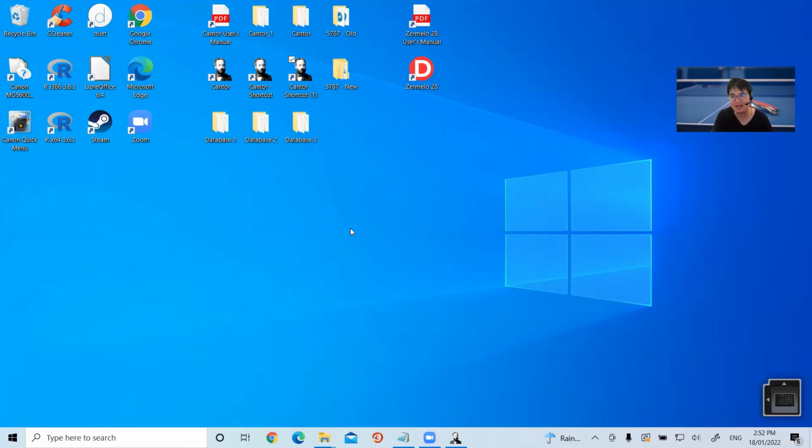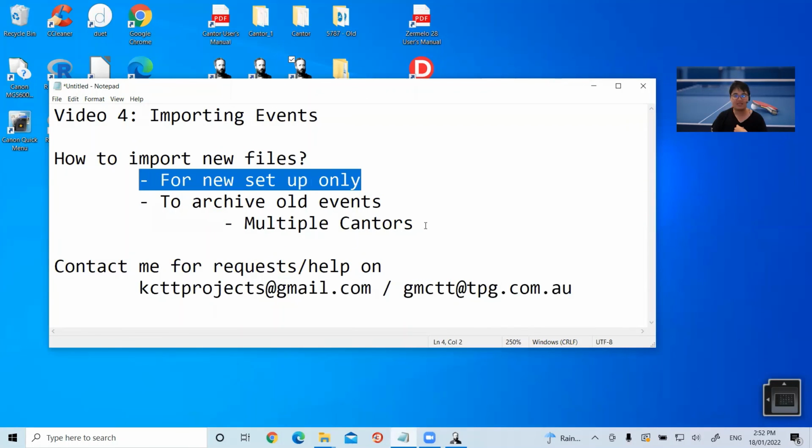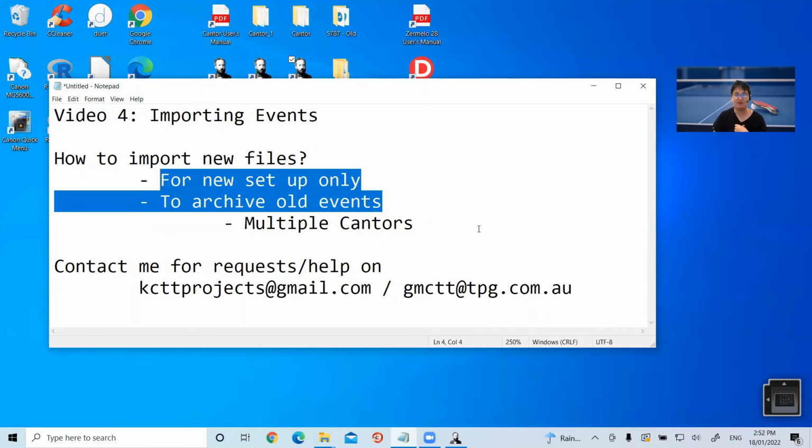Keep this video, bookmark it. If you ever receive a new DAT file, or you need to set up a new computer with a new Cantor and you want to use your existing files, then remember to contact us. We'll give you the zip file with all your up-to-date current files, and then you can upload that whether you are setting it up for the first time only or you need to archive old events.